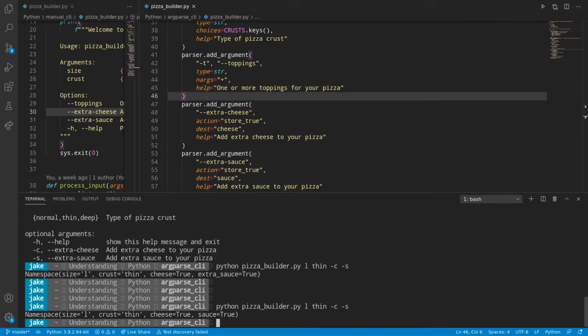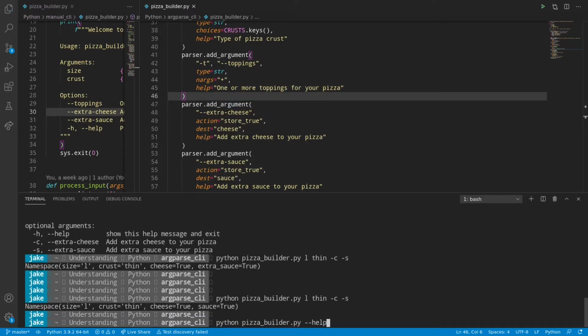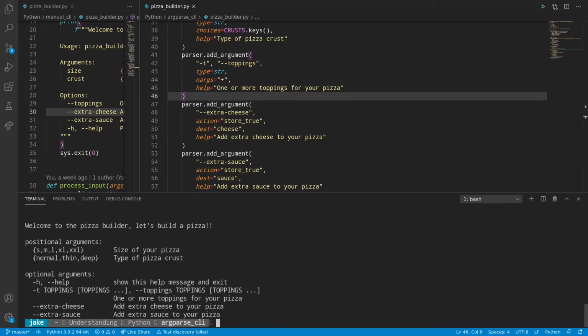There we go. We'll save it and see how this looks with the help text. Perfect. Welcome to Pizza Builder. We have our positional arguments. We have our optional arguments, including the --help. We also have toppings in there. Let's run this through with our previous example.